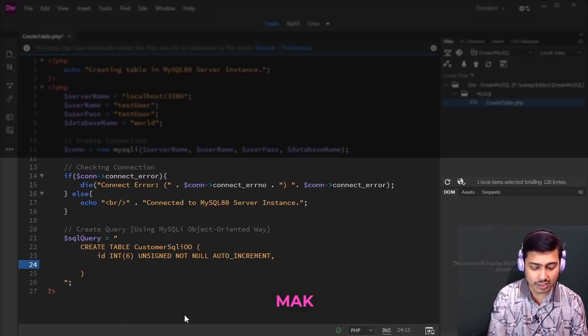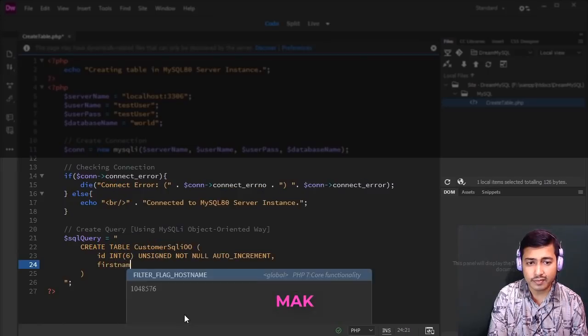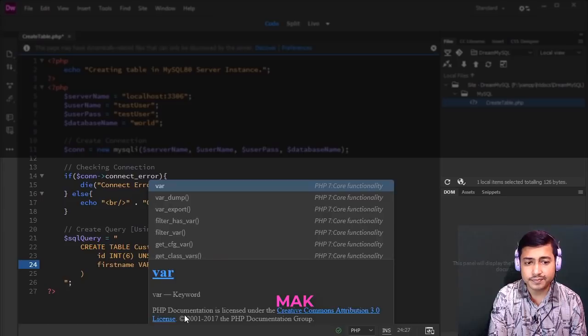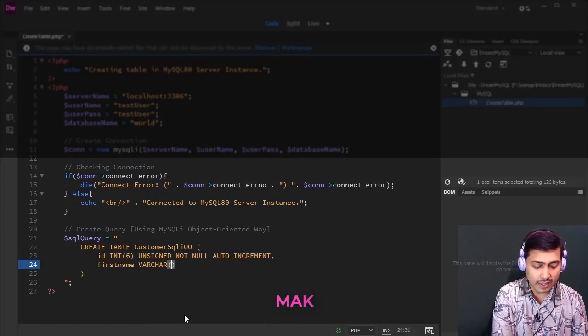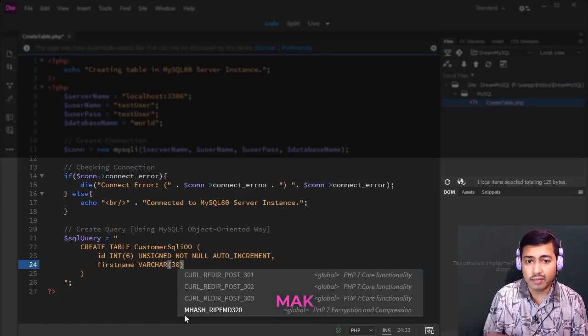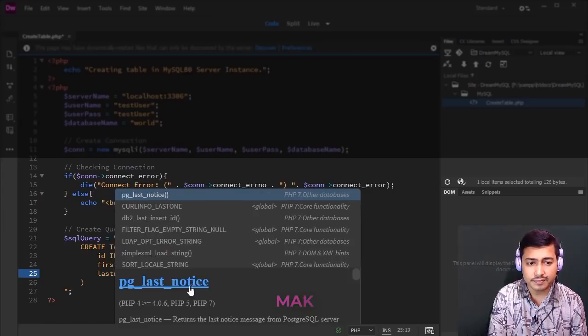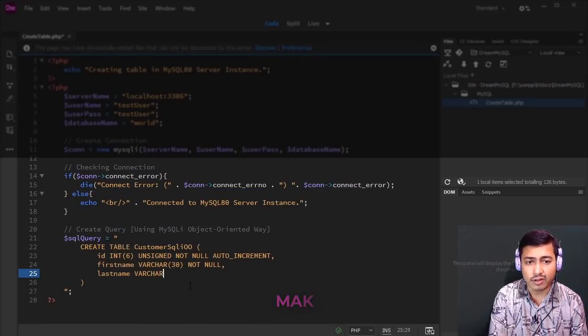The second one is first name. This is the second column name, and we are gonna use the data type VARCHAR, and we are going to limit it to a maximum of 30 characters, and we don't want it to be null, so that's why it is NOT NULL. And here the third column name is the last name. It is also VARCHAR, it is also 30, NOT NULL.